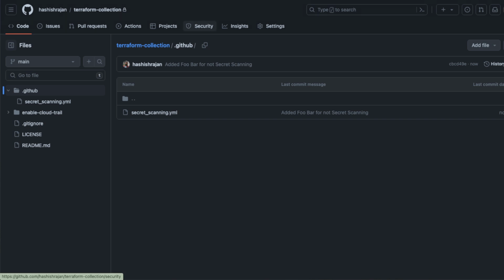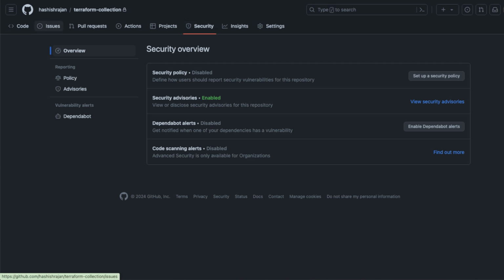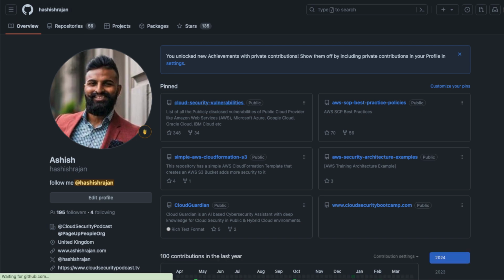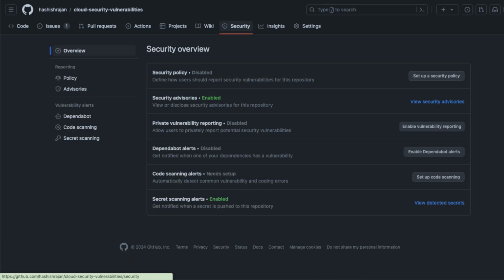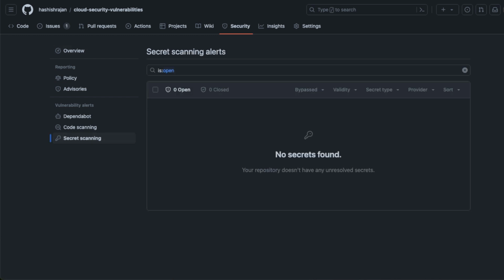And for you to see any alerts, well, this is a private repository. You would not see it because I don't have a paid version. But if you were to go to any of my public repositories, if you go to security, you should see secret scanning and any open alerts would come over here.